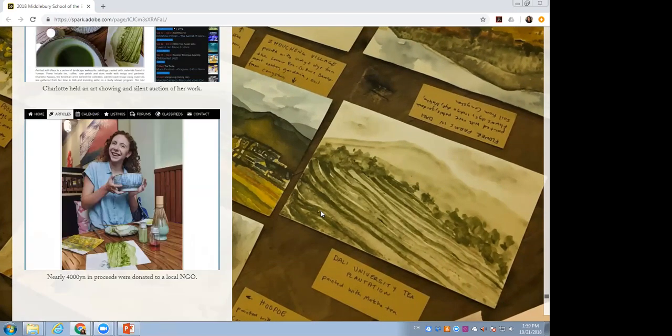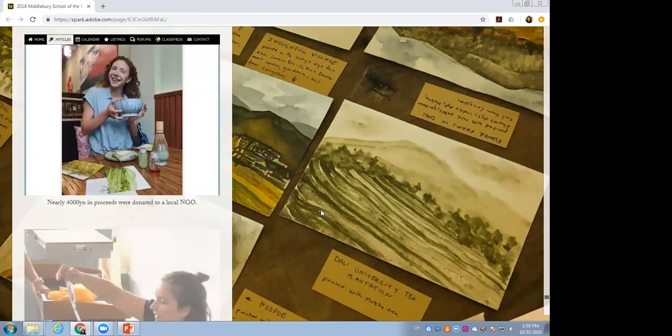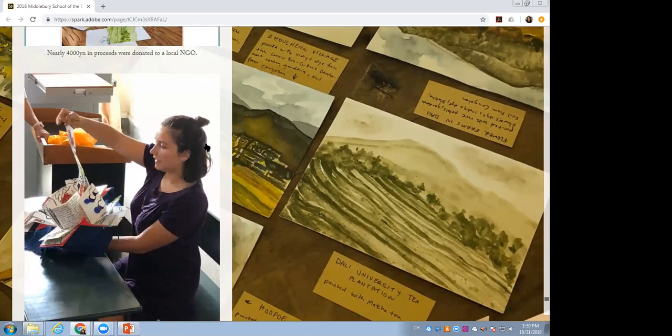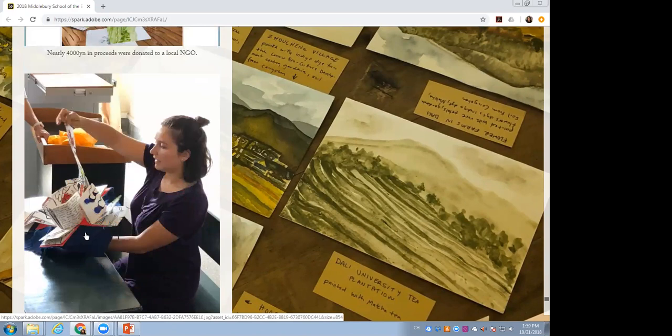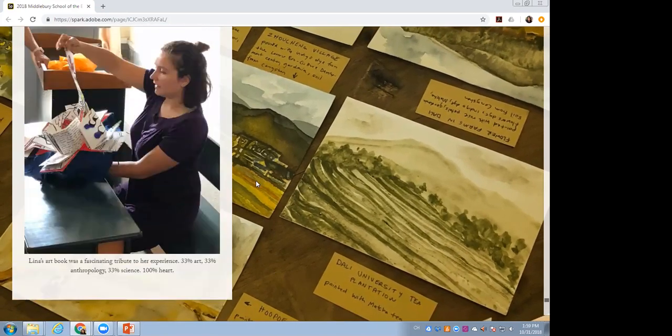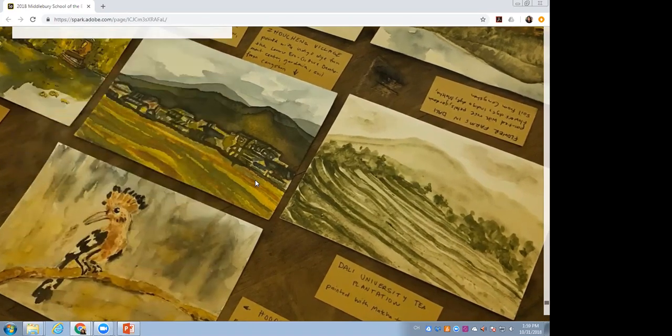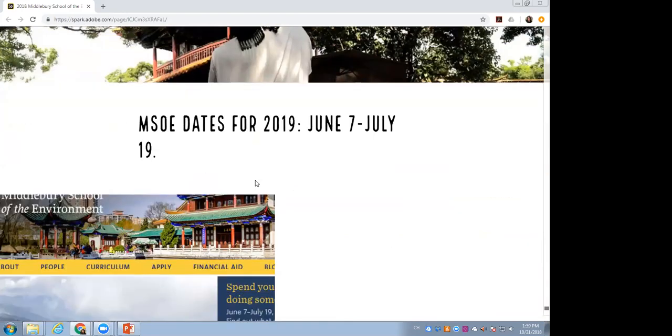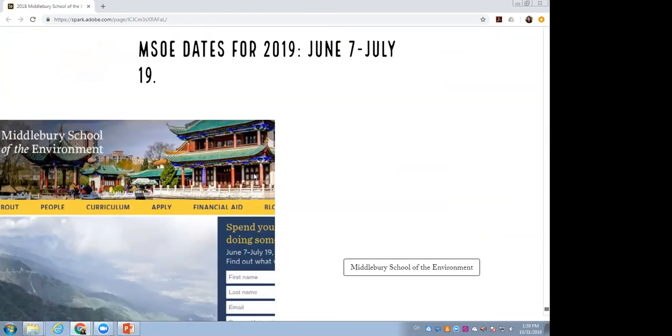Other students created videos, written papers, scholarly papers, as well as Adobe Sparks. Here, Lena created an art book, a kind of sculpture or pop-up book that described different experiences that she had along the way. When the book is closed, it resembles a temple, like a Benzu temple. But when it's open, it resembles a lotus flower, which is a main symbol in Chinese religion.